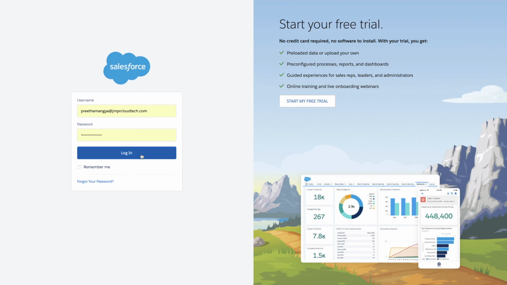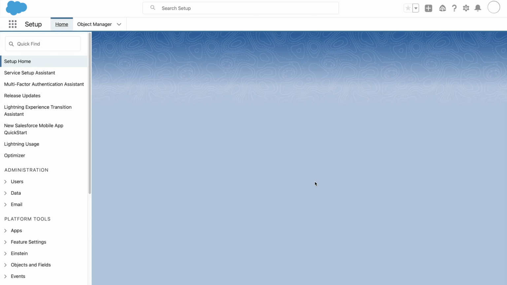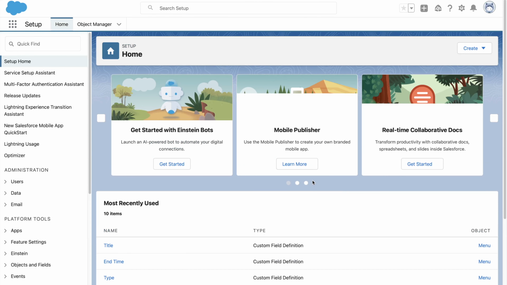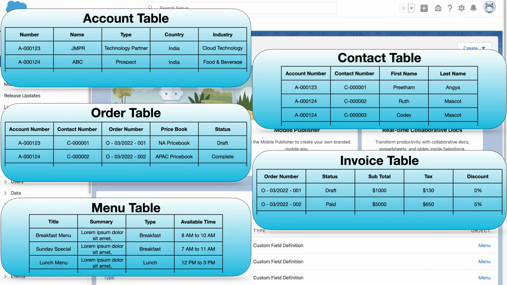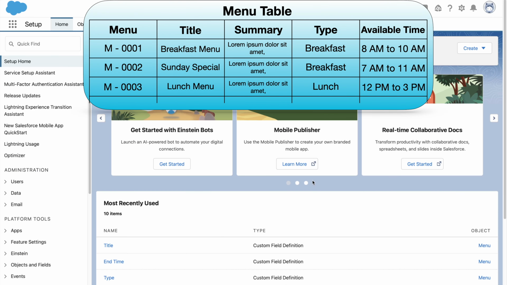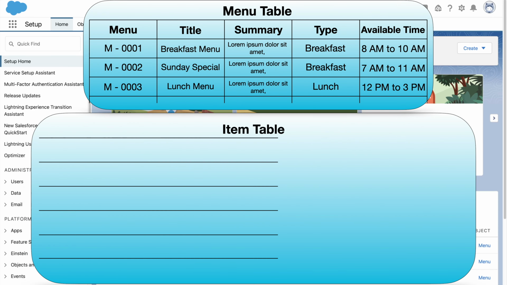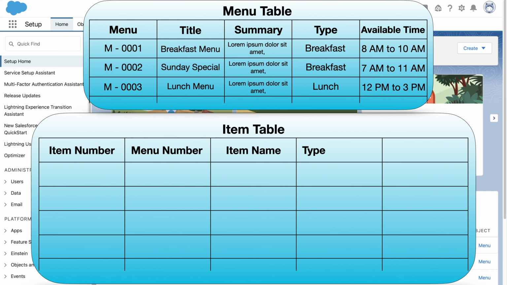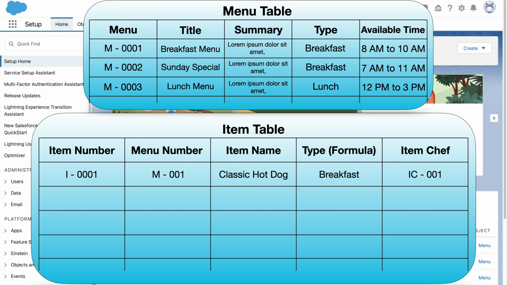First, let us understand what are relationships and why are they necessary. Let us continue with the example of restaurant application that we are building. Out of the 5 tables that Astro provided us, one custom object we already built is menu. For each of these menu records, we know there can be multiple items. Like breakfast menu could have items like classic hot dog, pancakes with maple syrup, etc. And for lunch, let's say biryani.